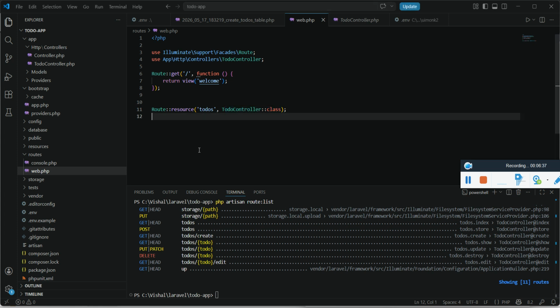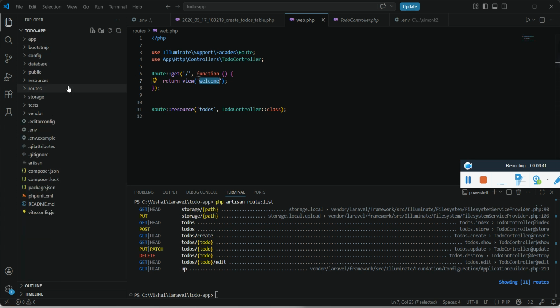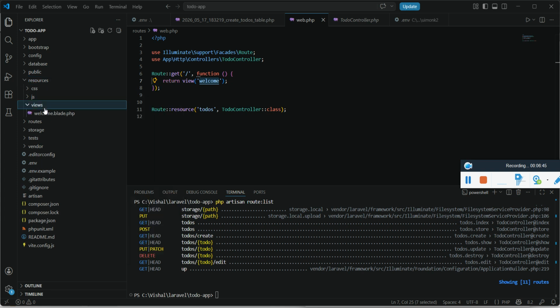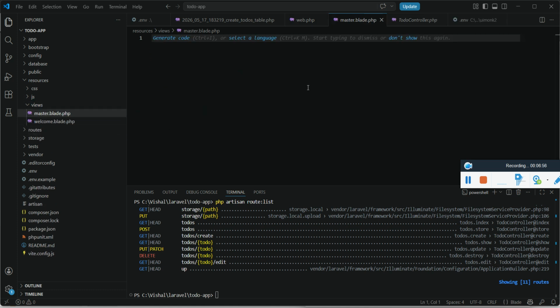First of all, what we need, let's create a new PHP file in resources, views, and we'll call it master.blade.php. This is responsible for having your menu.